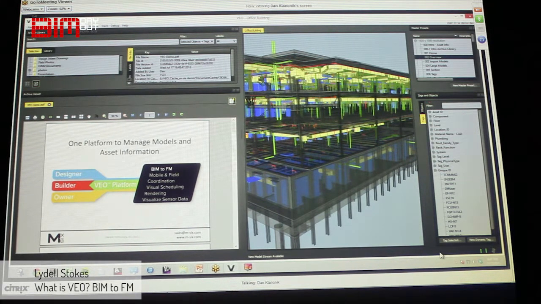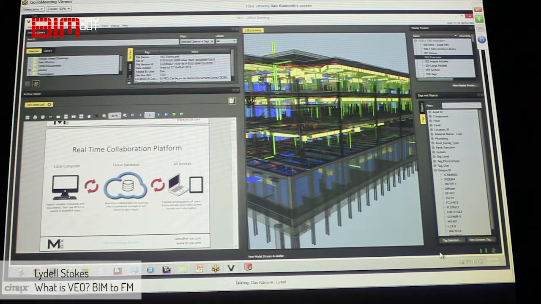And what we use, we're all about the platform for real-time aggregation throughout the building lifecycle, and we're all about real access to the latest models and project data. So you just saw that I made a change here in Portland, that change propagated throughout the system, and it updated in VEO in real time.